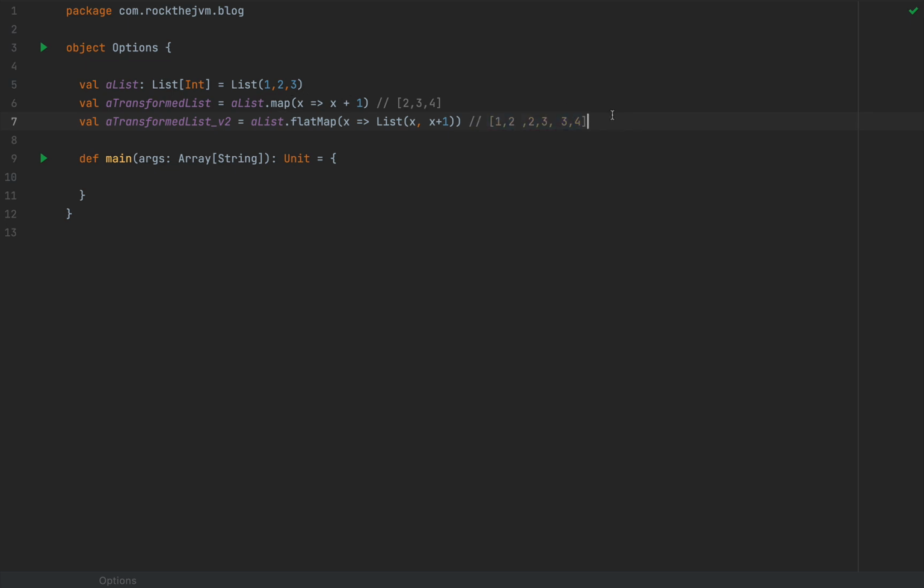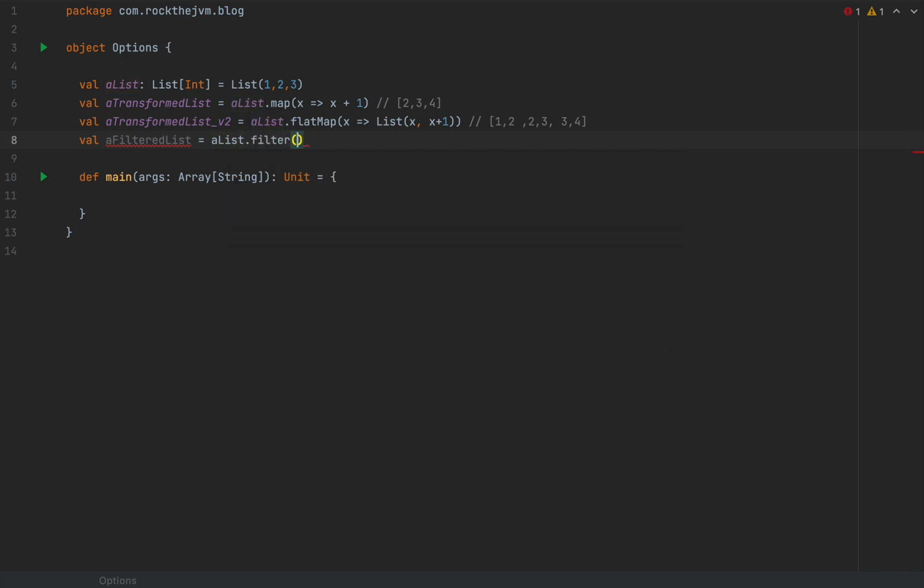So we have map, flatMap, and we have filter. So let's say a filtered list as list.filter, and I would say x, let's say x % 2 must be equal to 0, so we keep only those elements for which this predicate is true, and this will contain just the element 2 because the other elements do not satisfy this predicate.